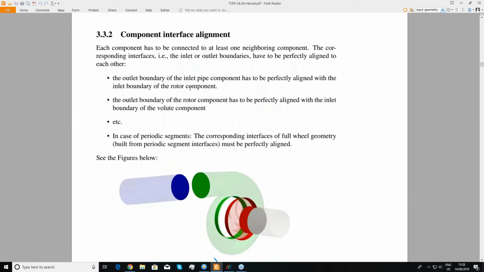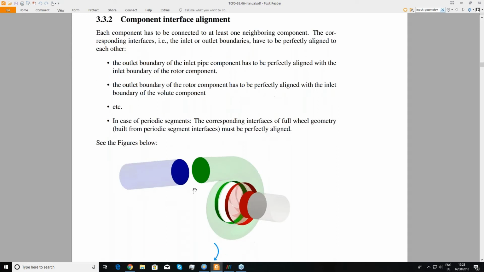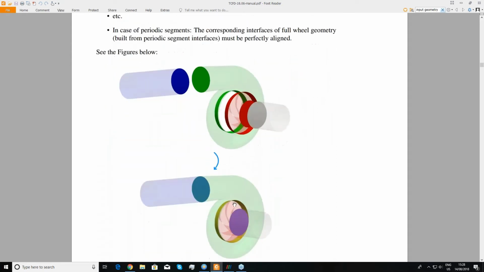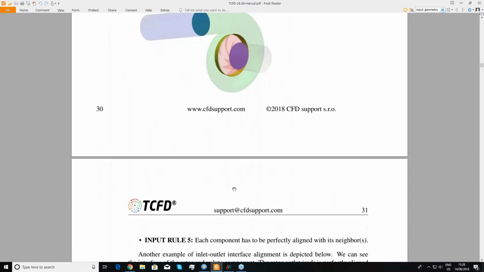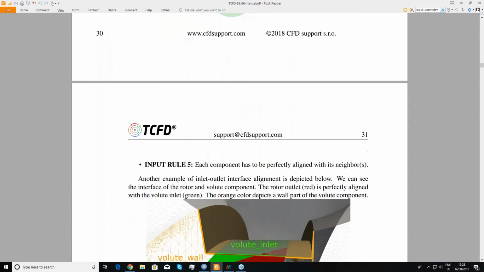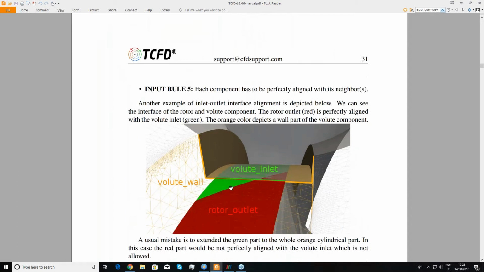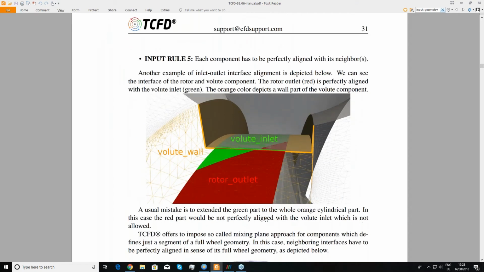Then, of course, the interface alignment, the interface meaning the neighboring patches or neighboring parts of the neighboring components. So for example, the inlet to one component should be perfectly aligned to the outlet of the neighboring component, and vice versa, of course, which is depicted here. So it must be really aligned to connect properly and to work without any numerical errors caused by the misalignment of the boundaries.